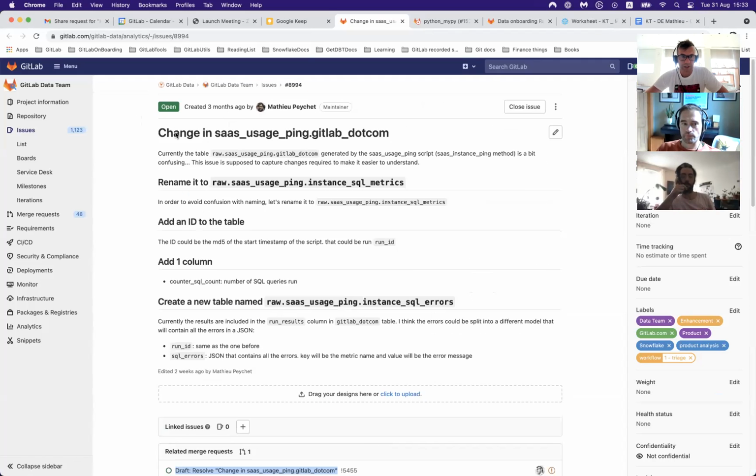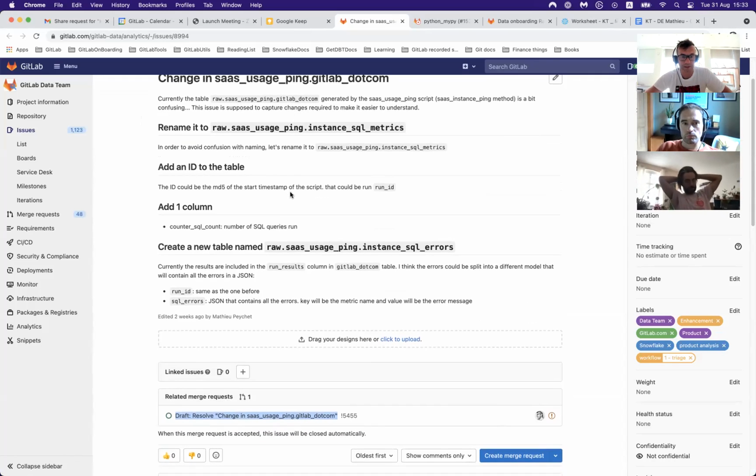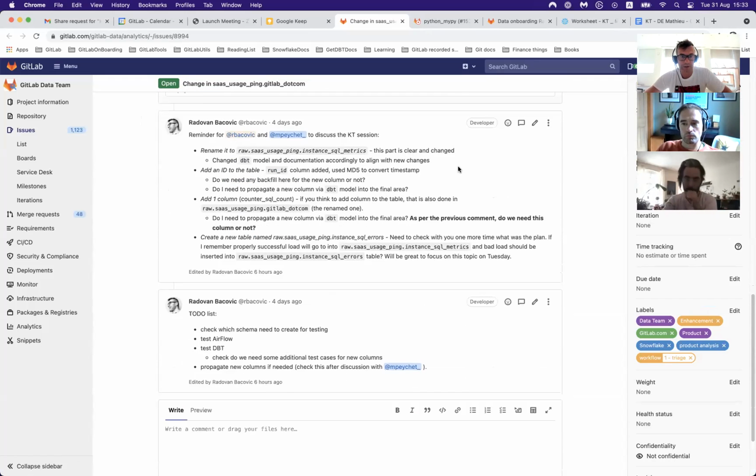Just related to this change in SAS usage ping GitLab.com, renaming the tables, I added a couple more things there. Previously about Ready Snowflake, we are done. We had finished that and we went together through a paired programming session. And when it comes to this issue, I will have a couple of questions. Probably you remember you put some details here, and it's a reminder for the two of us to discuss.